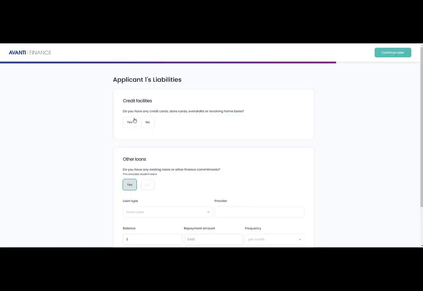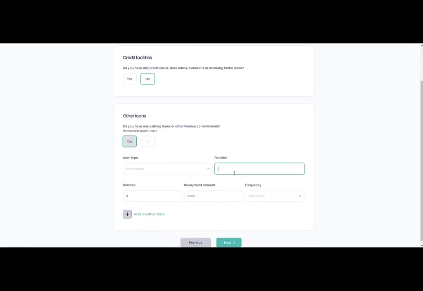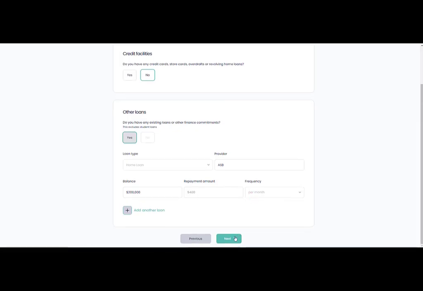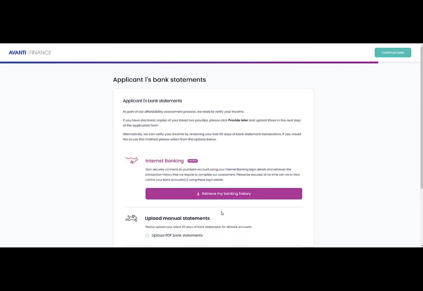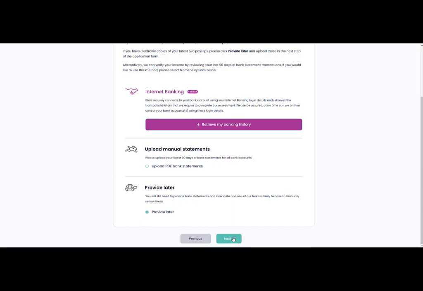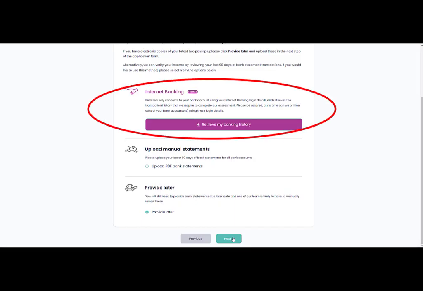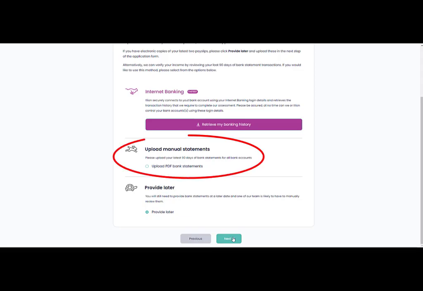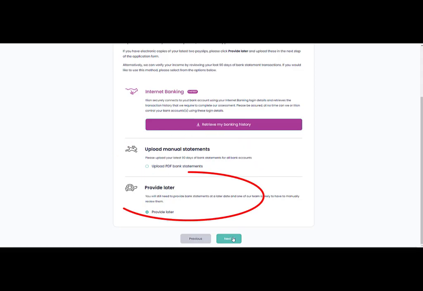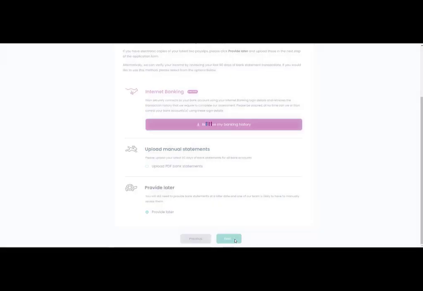If the customer has any credit cards, they can enter this information here, and they can enter any hire purchase, existing loans, and other financial commitments here. There are two options available to retrieve bank statements. Number 1 being internet banking, and number 2 being document upload. If required, the section can be skipped and completed after the application is submitted using the Provide Later option.